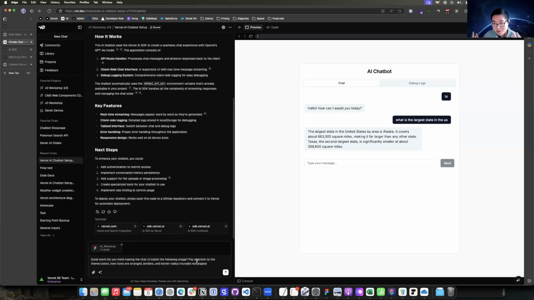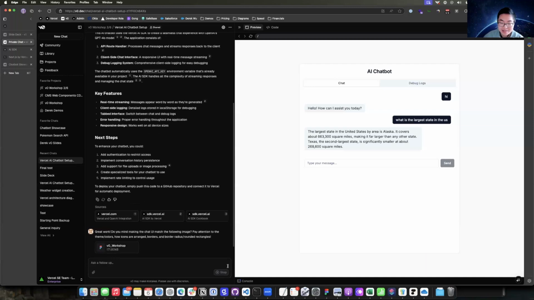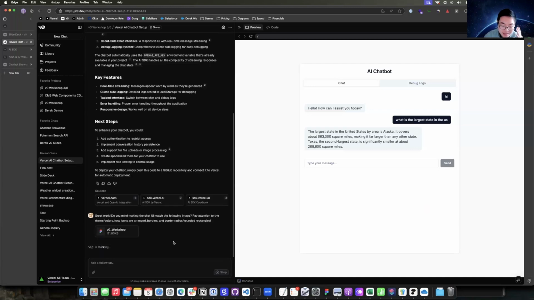It just says, great work. You always got to be nice to AIs, right? And then afterwards, just saying, hey, can you match what I've created and uploaded in Figma right here? So I'm going to hit enter right now. As you can see, V0 sort of gets to work and is in the process of making this a home for Clippy.